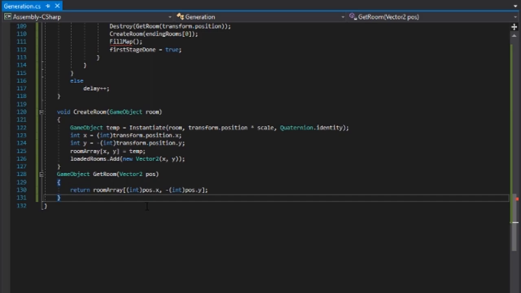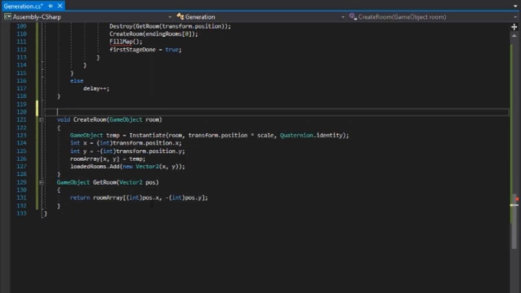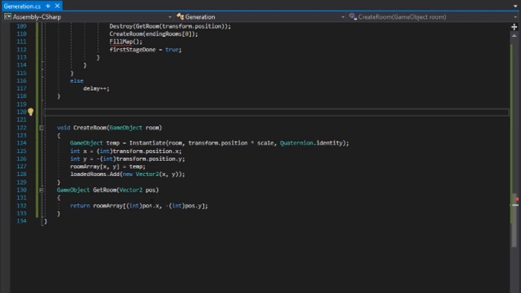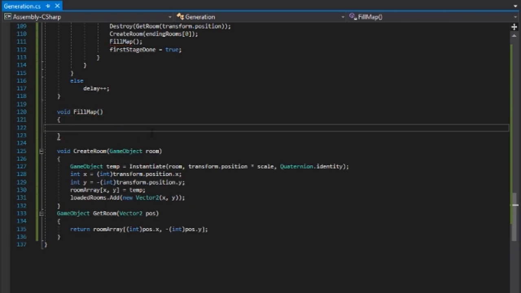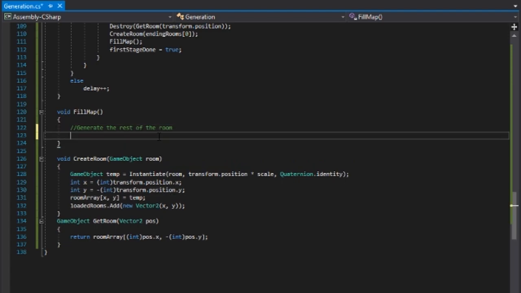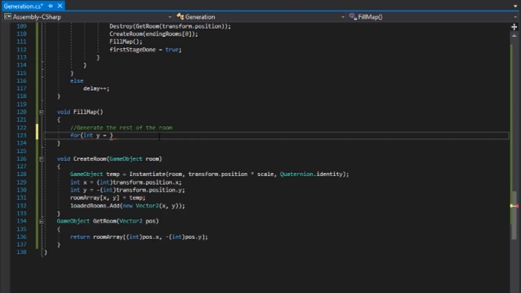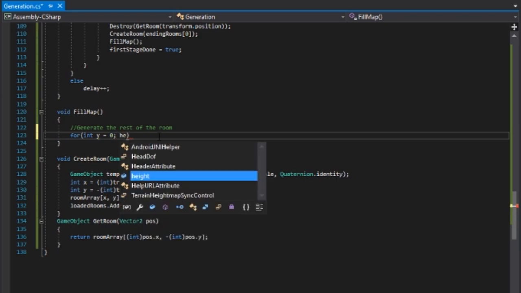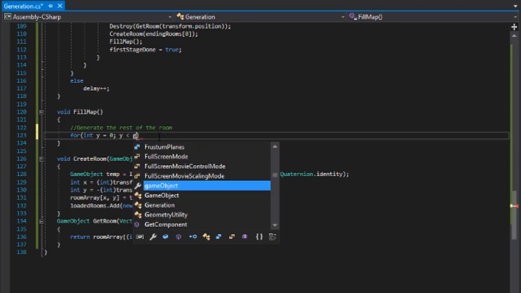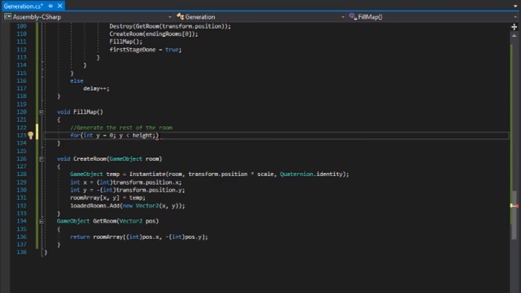Anyways, the last method we have to make is called the fillMap. That is just going to be pretty much filling up the last little parts that we don't have. Again, pretty simple in concept. Generate the rest of the room. That's a little note, I guess. So we're going to be using a nested for loop. So we're going to iterate through the y values. So y is less than height. I should really be using the auto generator.